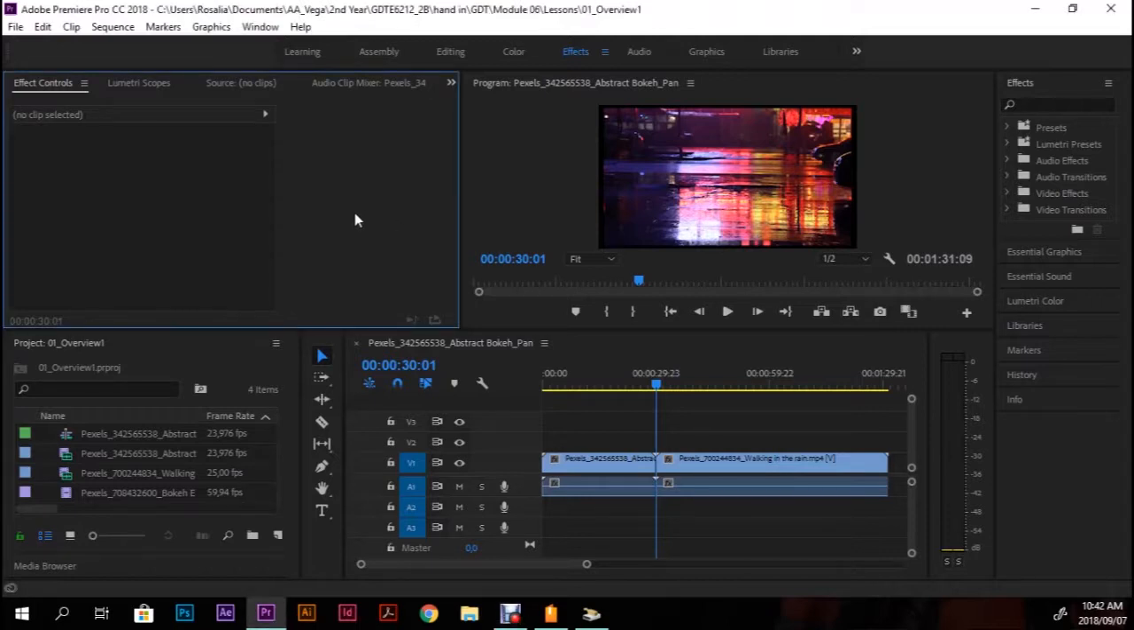So over here, this is the source monitor, and this is for editing separate parts of the sequence. So if you double click on one of these, it will show up in here, and then you've got the effects controls and everything like that. You can change the speed, the color, all sorts of things.